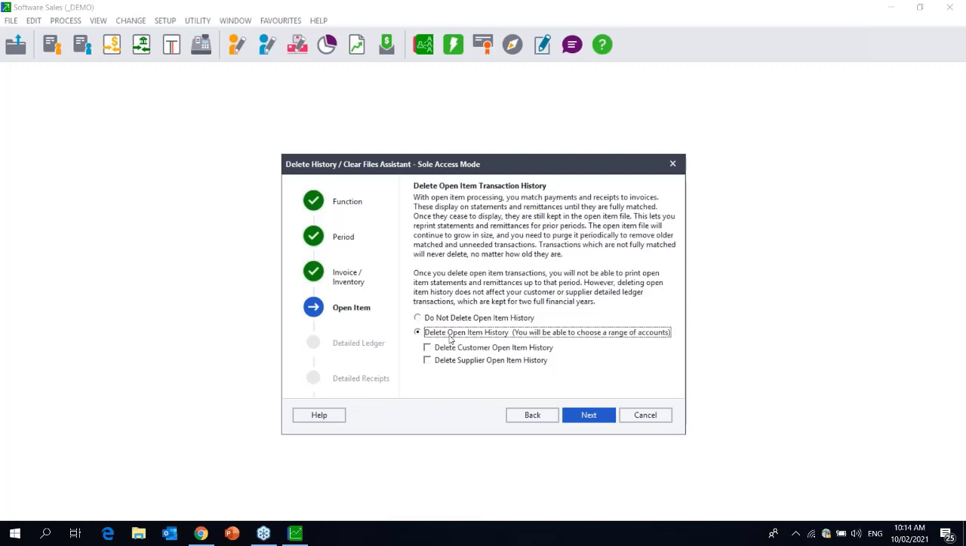Obviously, here I am assuming that most of your customers have either paid you or you've written the stuff off to bad debt. Then here you can choose, am I deleting customers? Am I deleting suppliers? Am I deleting both? You can choose what you want to remove. Obviously, the more history you leave in place, the bigger your table, the more chance of corrupting it.